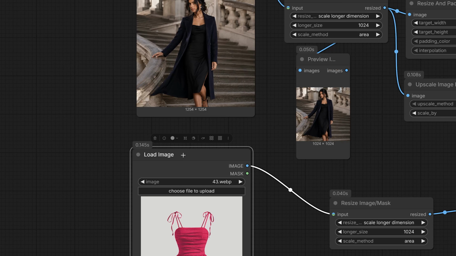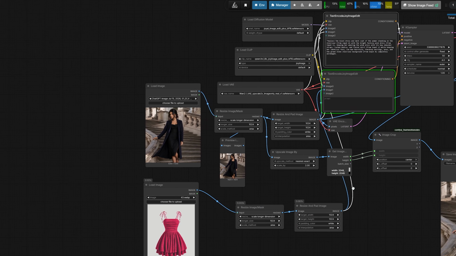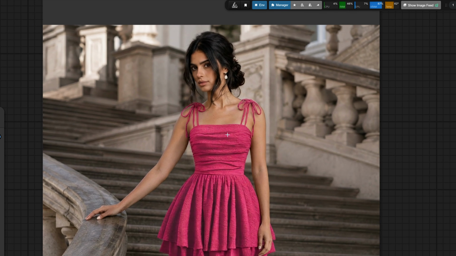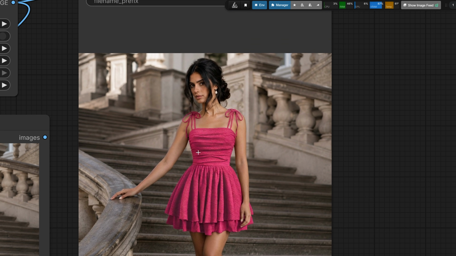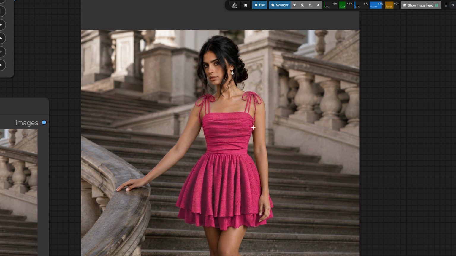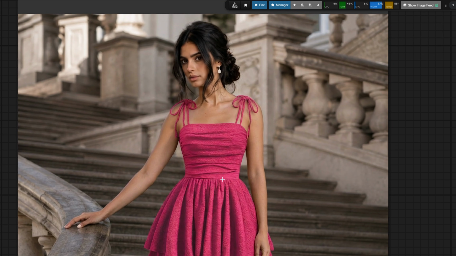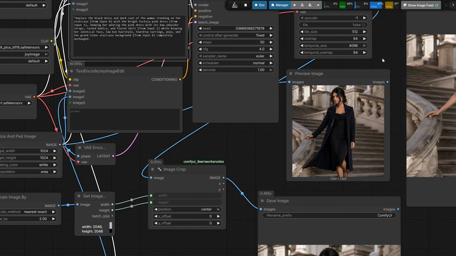Next, I tested clothes transfer edit. I used image 1 as the main scene and image 2 as the clothing reference. So here I asked the model to replace the women's clothes with a dress from image 2. And you can see the model successfully changed the clothing and the edit looked very good. It successfully transfers the dress design, color, shape and fabric to the women while keeping the original staircase background completely unchanged.